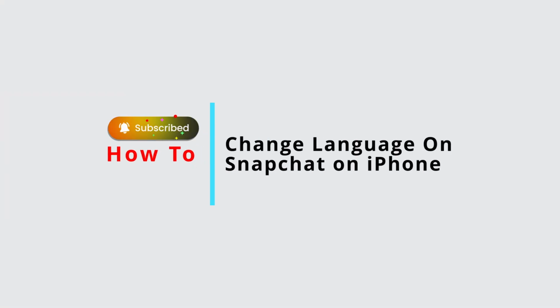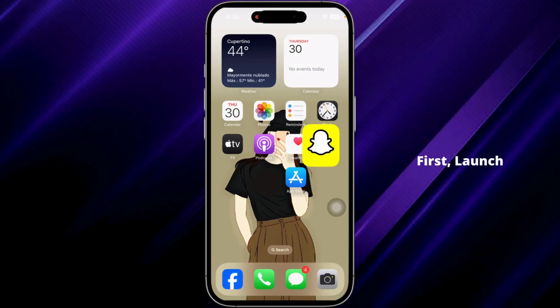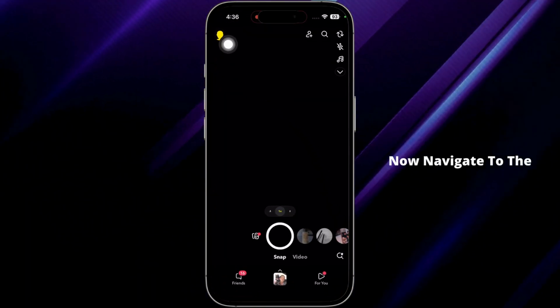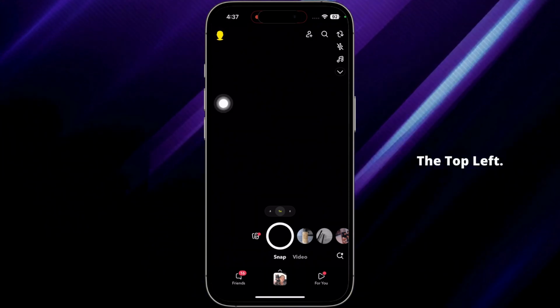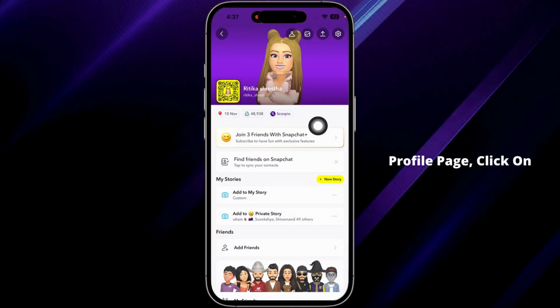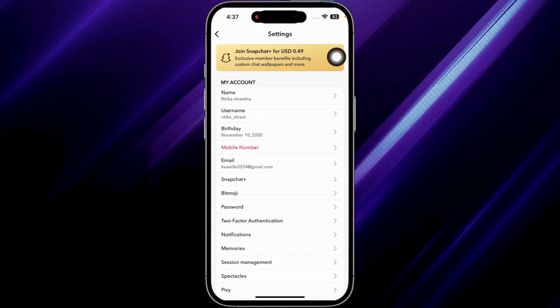How to change language on Snapchat on iPhone. Let's get started. First, launch your Snapchat. Now navigate to the profile page. For that, click on the profile icon given at the top left. Once you're on the profile page, click on the settings icon.